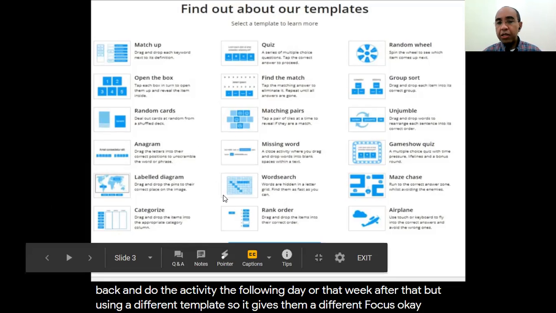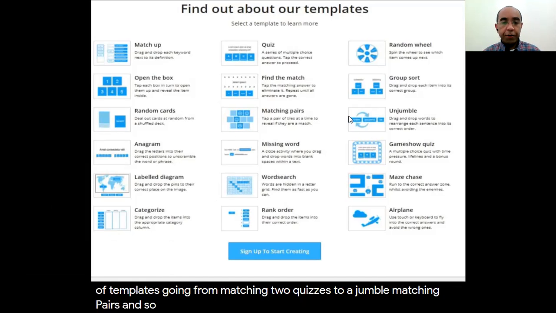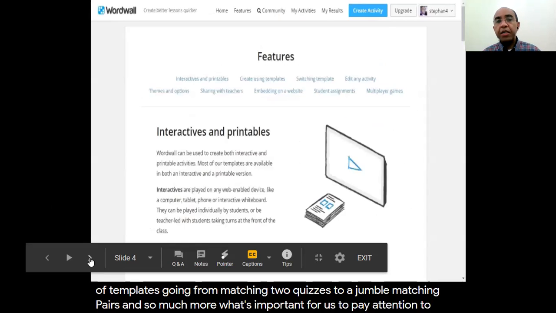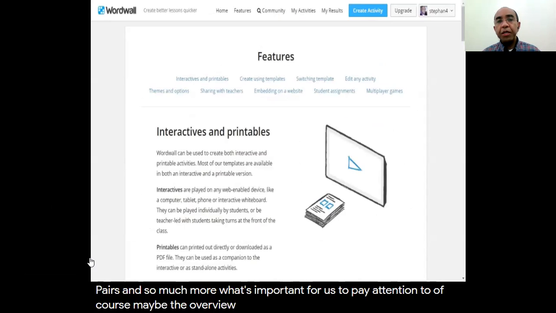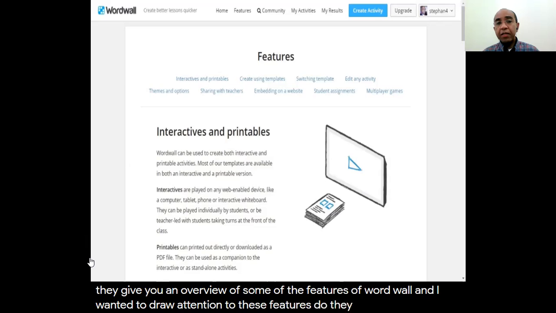Okay, so you see some of the main types of templates, going from matching to quizzes to a jumble, matching pairs, and so much more. What's important for us to pay attention to, of course, is maybe the overview. So on the opening page, they give you a quick overview of some of the features of WordWall. And I wanted to draw attention to these features. So they are interactives and printables.